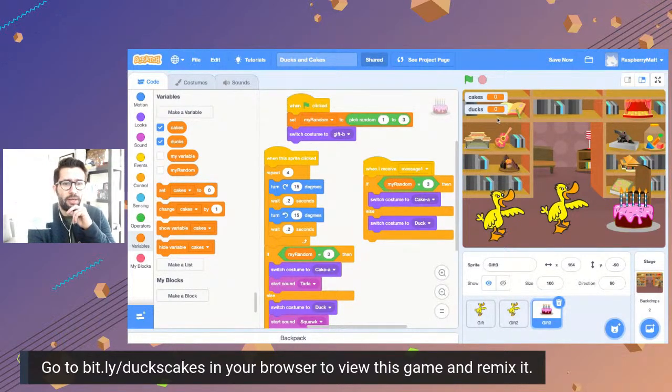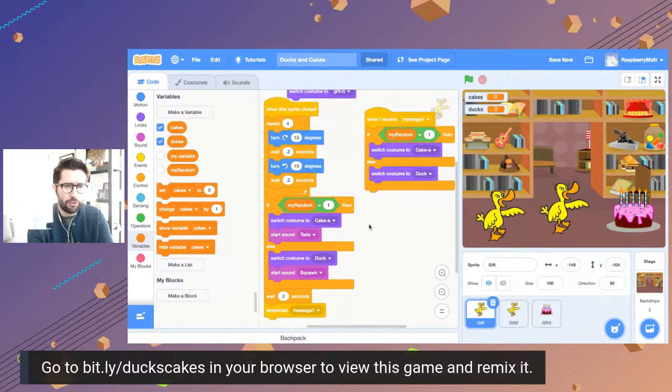Now, what we need to do is, in the case where a cake is picked, we need to add 1 to this variable here. In the case where a duck is picked, we need to add 1 to the variable there. So in each sprite, we need to say where that check is happening, whether it's a cake or a duck, and add that in so that it'll change and update. So I'm going to do that in this spot here.